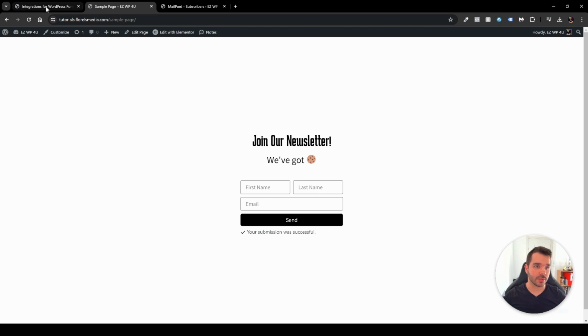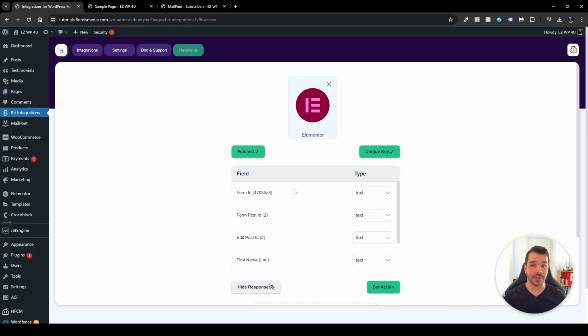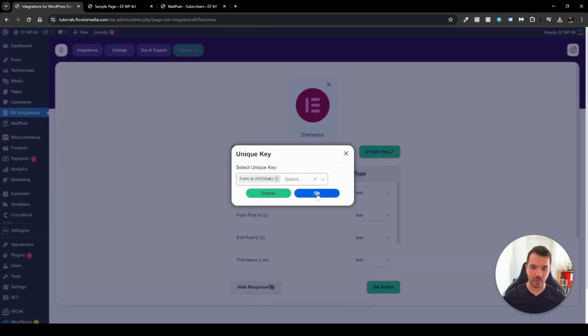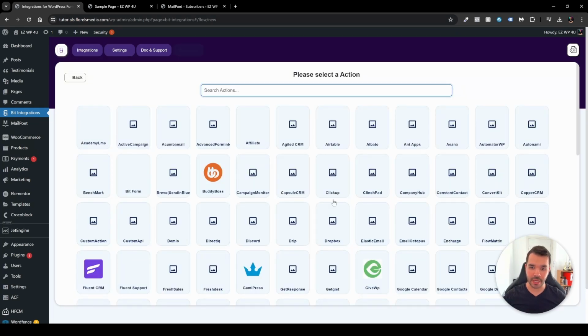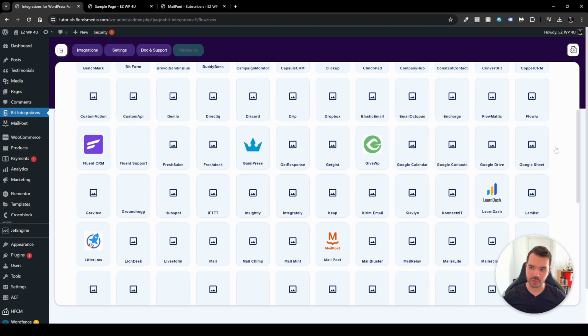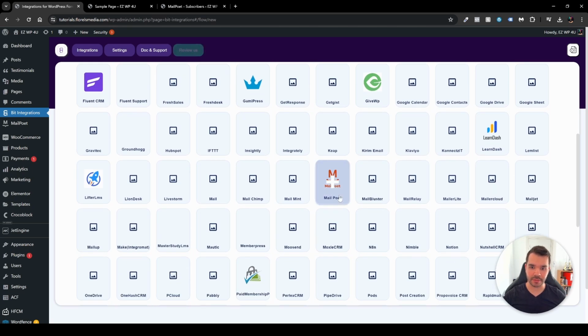So let's head back to our integration over here. We'll be able to see again that our form has been fetched by the Bit Integration over here. We can map it out however we want to over here, and also check the unique key and head over, click OK over here, and then let's head over to set action. So over here we have again all the actions, and you want to search for MailPoet or just scroll to the bottom here until you see the MailPoet logo.